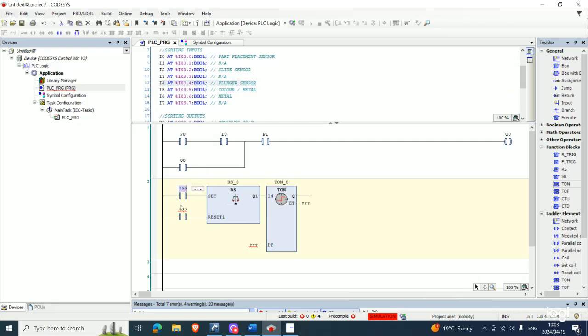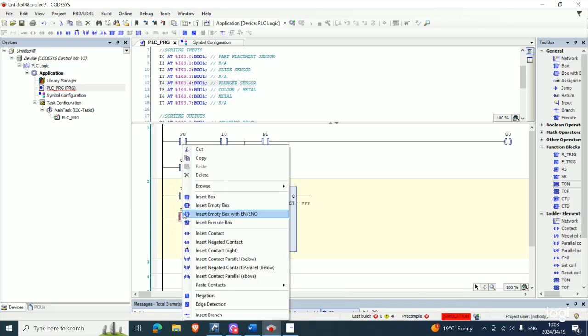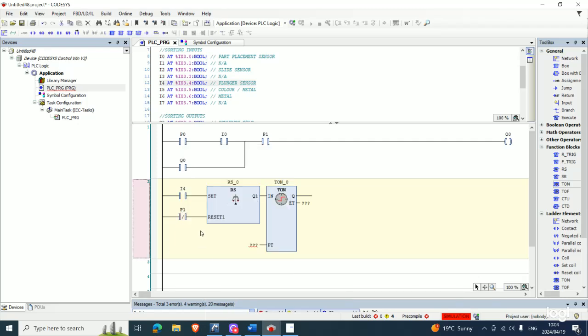So you can say I4, right? And then also put in your P1 here to reset, so you're able to stop the process. But then again, you have to negate it because the P1 is normally closed. If you don't negate it, it's going to continuously reset our timer. So always negate it, right?